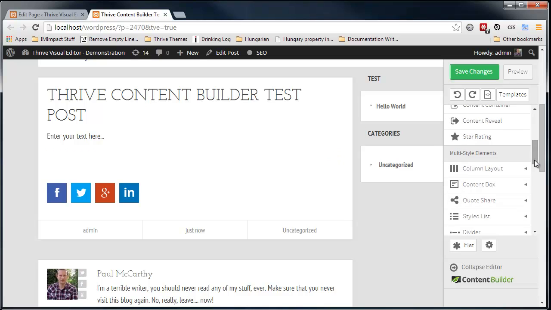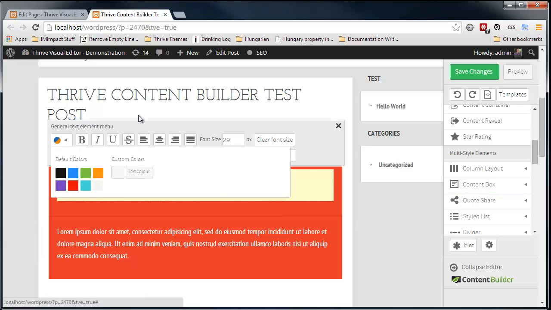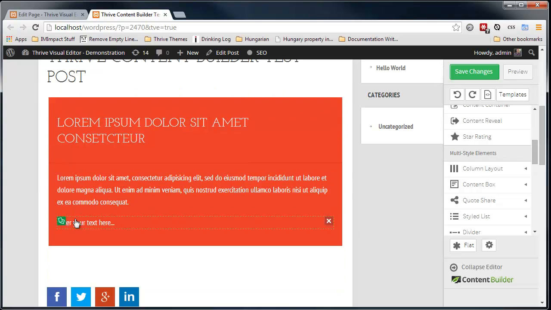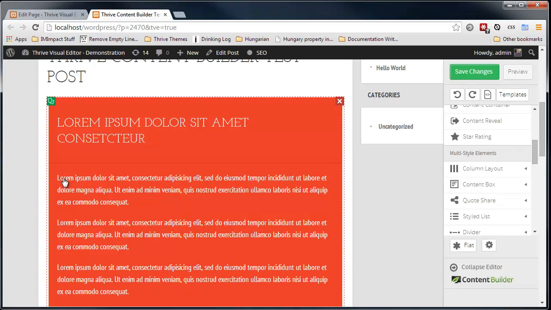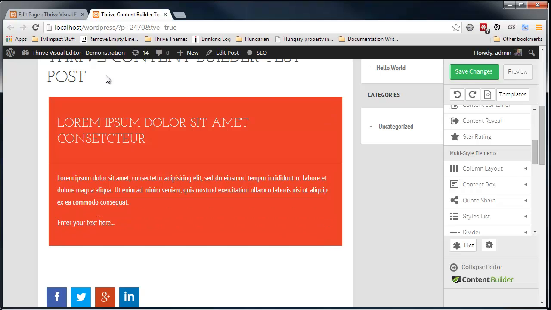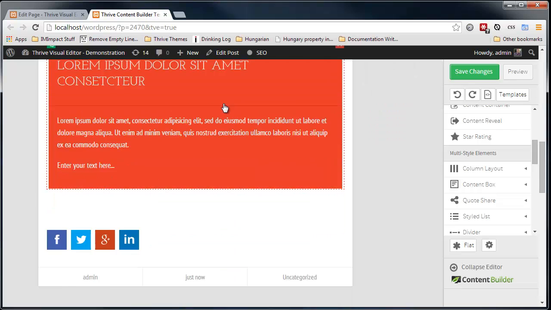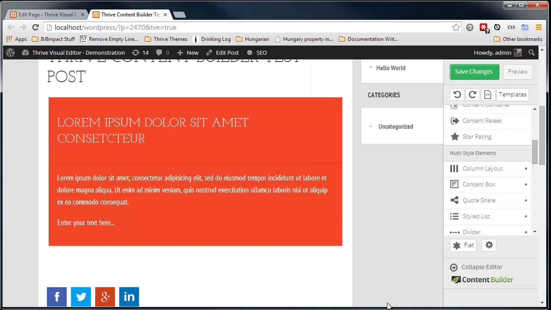For instance, you might have a content box and inside the content box you might have some text. Here, if I hover over the individual text and click the duplicate button, then it will duplicate just the text. Likewise, if I hover over it and click the red cross, it's going to delete just the text. However, if I hover over the entire box and I duplicate it, then it's going to copy the entire content box and its contents.